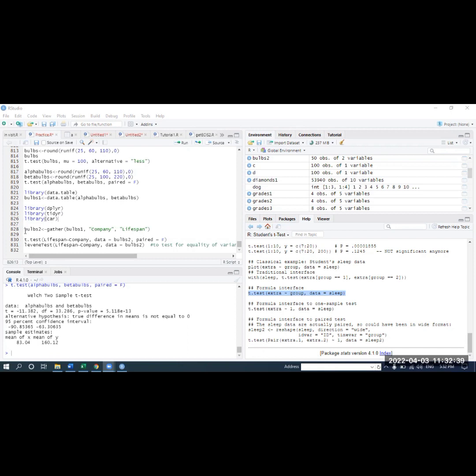Now, take note of the first example we did. We are assuming that we got 25 bulbs from Alpha Bulbs Company, and we got another 25 bulbs from Beta Bulbs Company. If you look at it, we have a total of 50 bulbs, and the bulbs that we use to get the lifespan are totally different. That's why this is an independent two sample t-test.